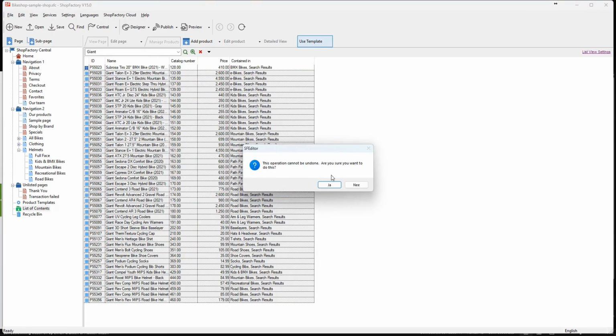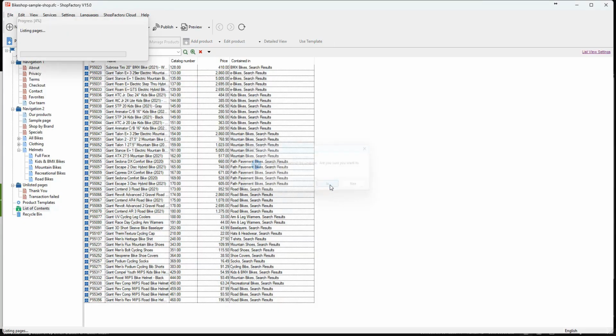Then you'll get this warning. This operation can't be undone. Are you sure? And then when you click Yes, you'll see that all prices are updated instantly. You can also use this for other fields like the name and the catalog number, etc.